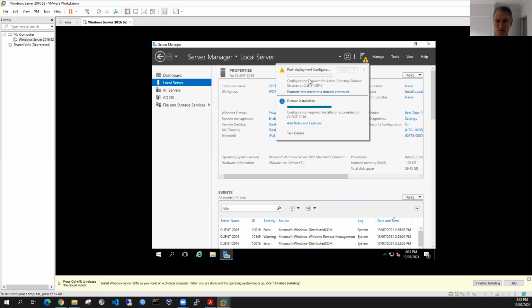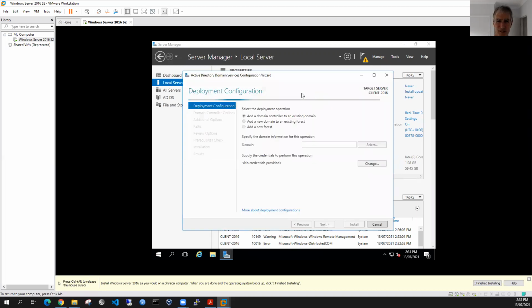we can see here that we've got post-deployment configuration required. Promote this server to a domain controller. So let's click on promote this server to a domain controller. And what we'll do is we'll go through the configuration of the DC.